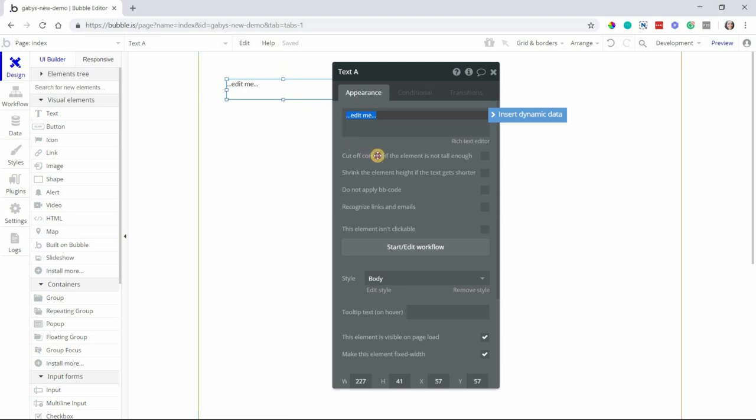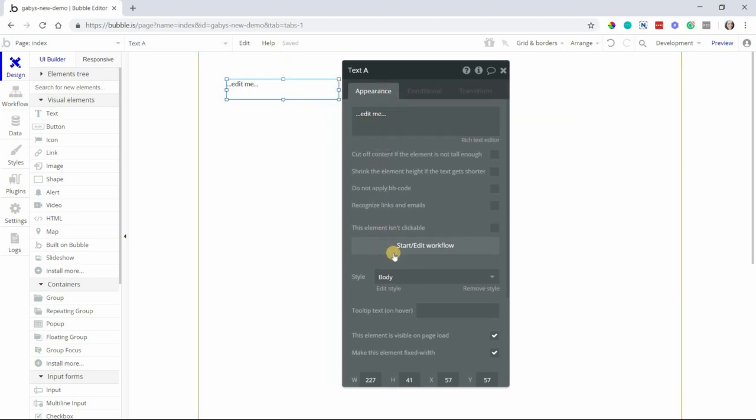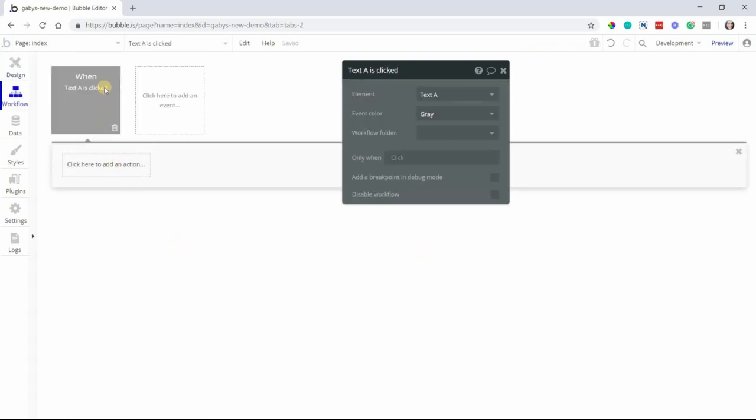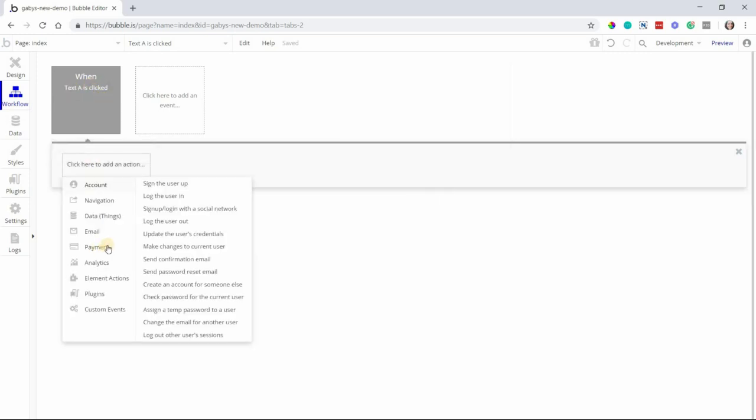So if I add a text element to my page here, you can see that in the property editor, I do have the option to start and edit a workflow. So when I click on that to begin a new workflow, Bubble accepts the text element as a workflow event where when the text is clicked, we can run any action.